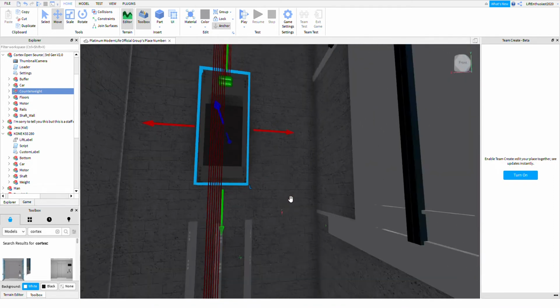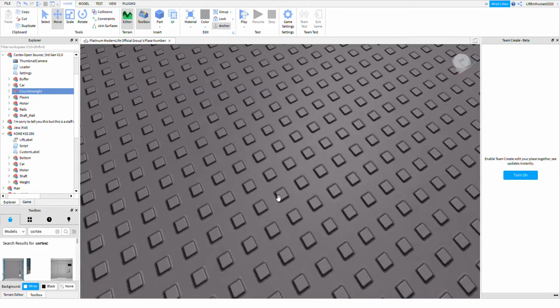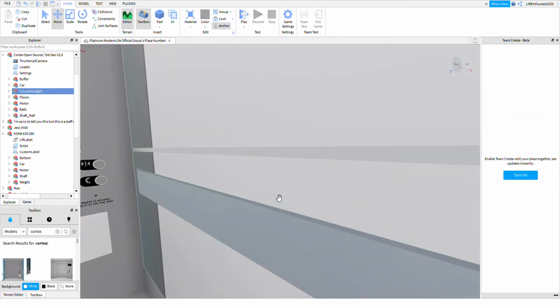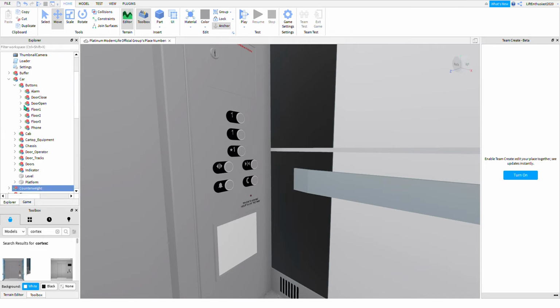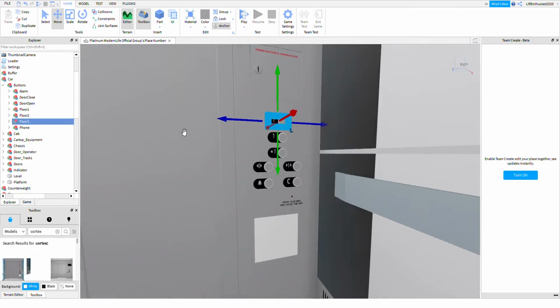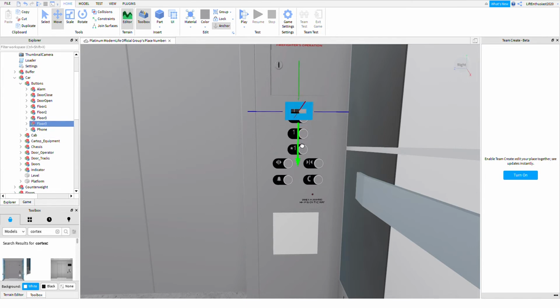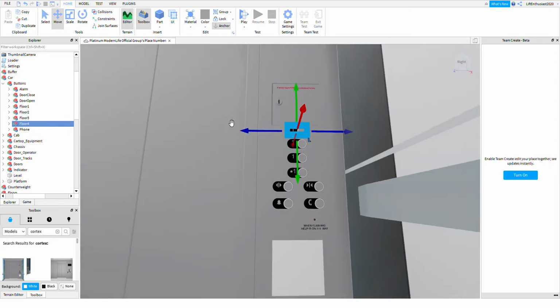So yeah, and now finally, you need to go to the cab of the lift. So you click on this. Now go to car. See this here? You need to get this and move it up there. And there you go. And now you need to rename it to floor 4. Right, so there you go.